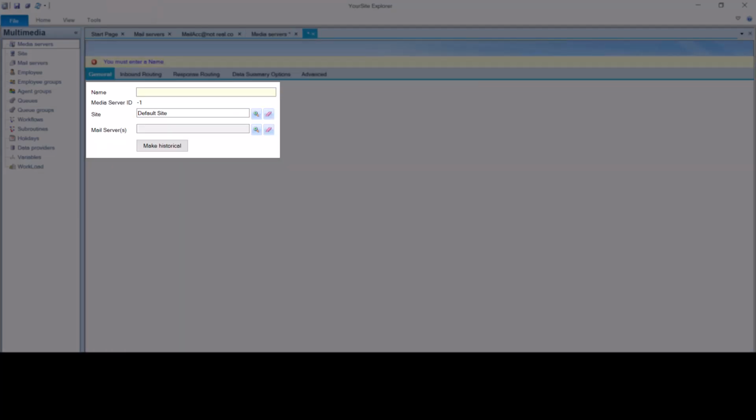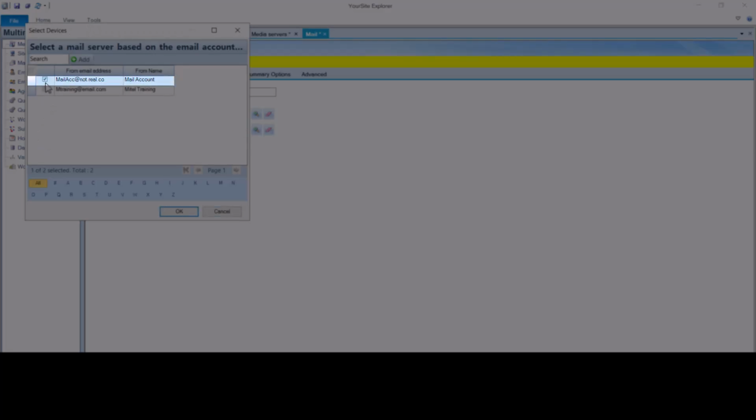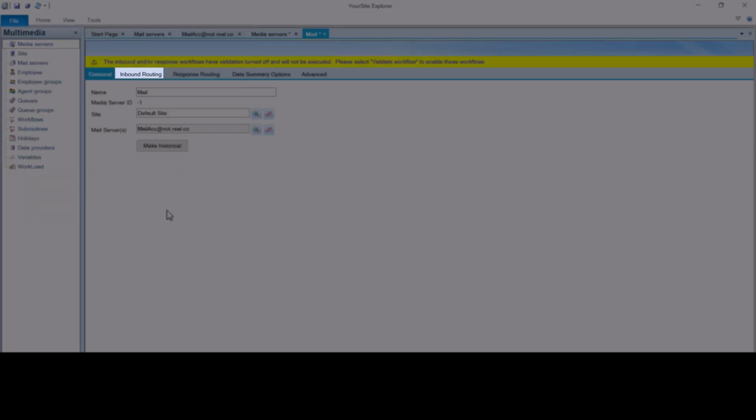Multiple mail servers can be created and assigned. If there are multiple email addresses, create multiple mail servers. Each mail server will have an individual address. Assign all the mail servers to the single email media server. Click the Browse icon. Choose the mail server. Click OK. Click Inbound Routing.